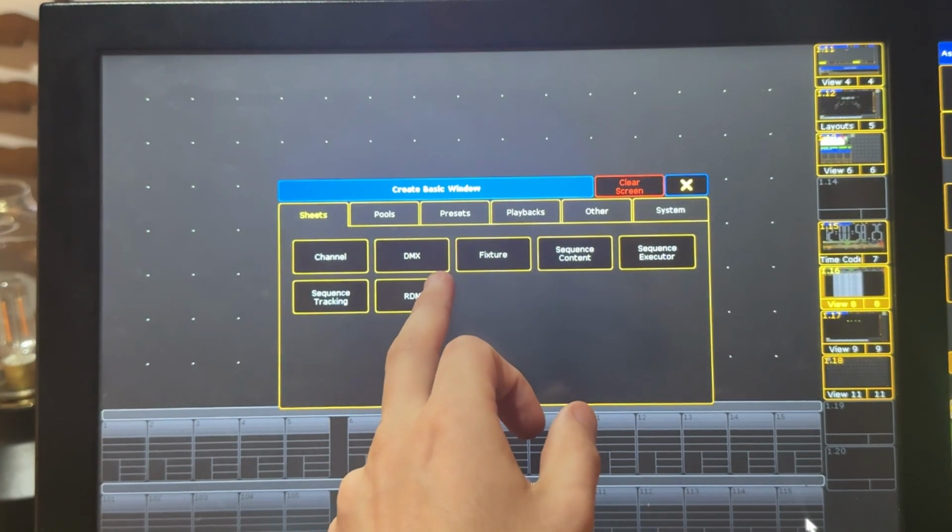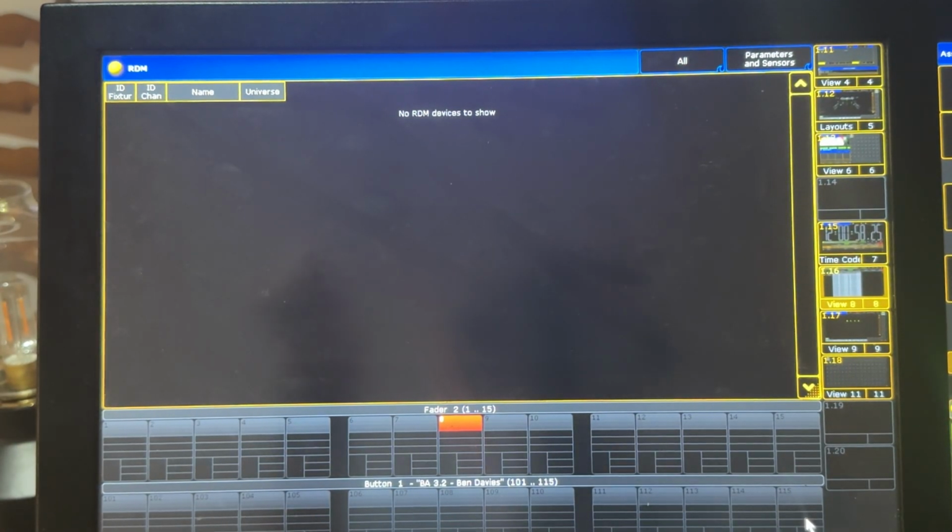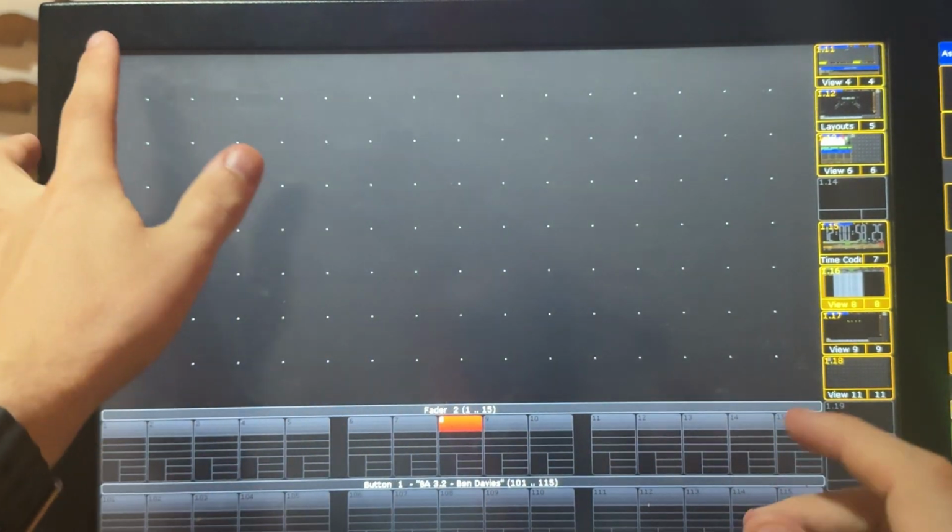And then you've got RDM. No idea. Absolutely no idea. So that's a waste of time on that one.